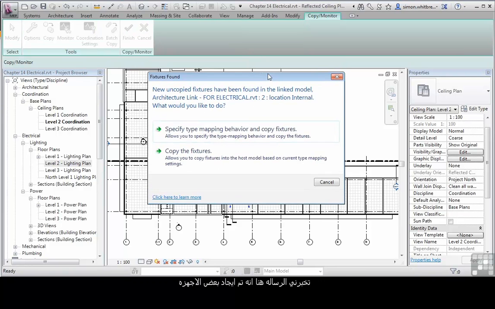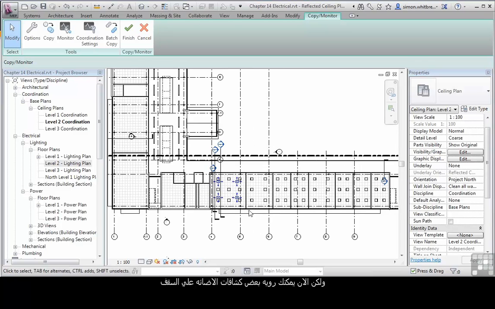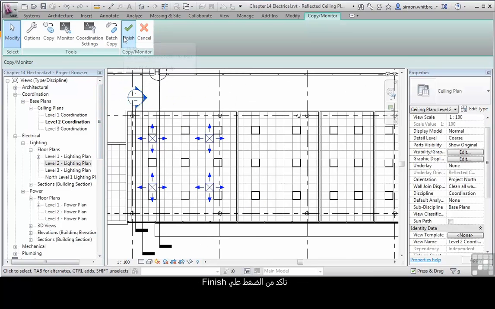The information message here says fixtures have been found. New uncopied fixtures have been found in the linked model, Architecture Link for Electrical. What would I like to do? In this instance, I'm going to click on Copy the Fixtures. Depending on the size and complexity of your project, this may take several minutes to achieve, but you should now see some light fittings on the ceiling plan. I now need to make sure that I click on Finish.